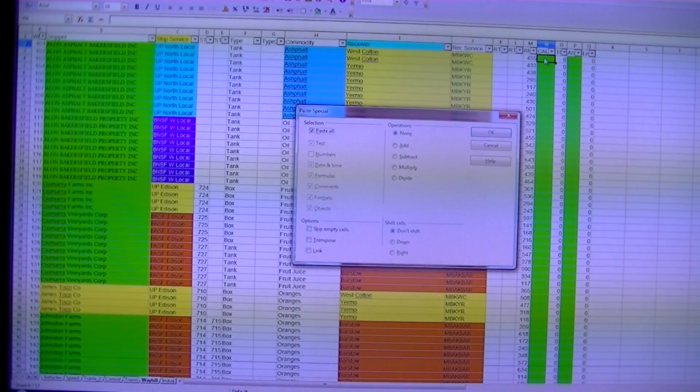And that is paste special. So now you have it default to paste all. You don't want that. You don't want to paste formulas, and you also don't want to paste text because they're actually numbers. So you want to click numbers. It's only on the left hand side. You don't want formulas, comments, anything like that. The only thing you're looking for, numbers, no shifting, operations, none, and you hit OK.